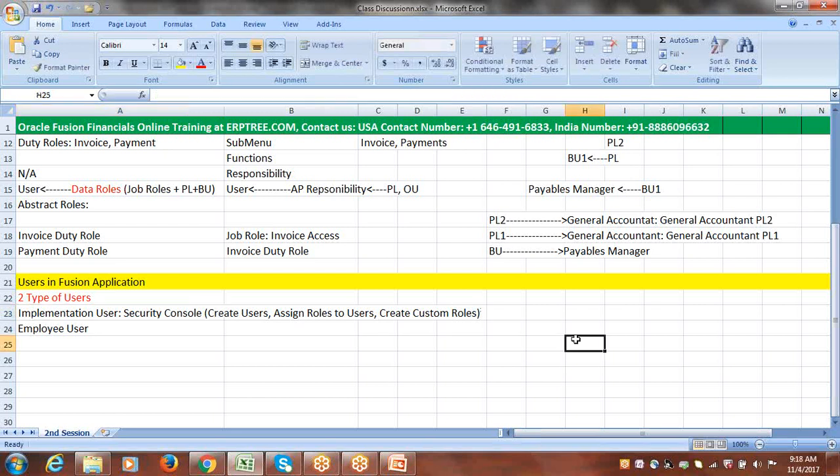Okay, primarily this is the purpose why we use the security console. It's an admin console, you can say. To manage our security related activities, you can use the security console: create users, assign roles to users, and create custom roles. All these activities you can do from the security console. The implementation user also will be created from the security console. In other words, if you create a user from the security console, that user you can call an implementation user. Okay, we'll talk on this more. Just take this point as of now. The simple point here is the implementation user can be created from the security console.